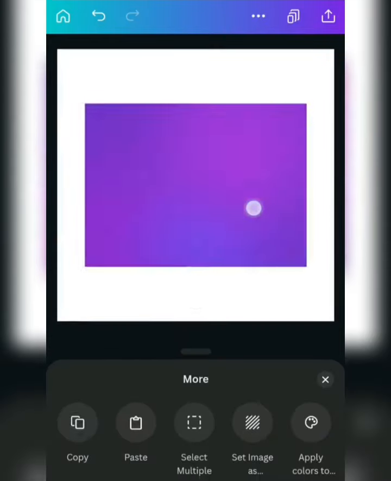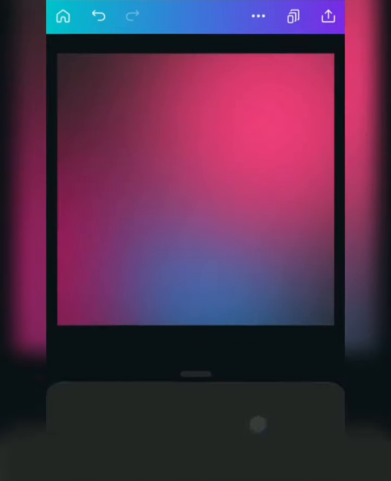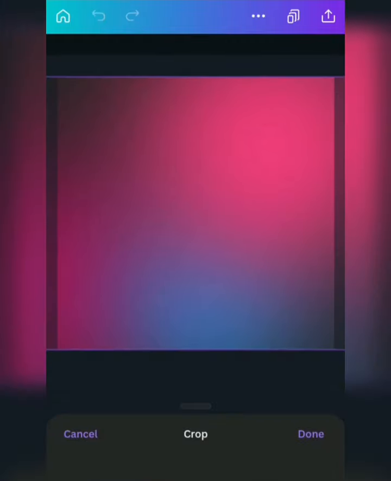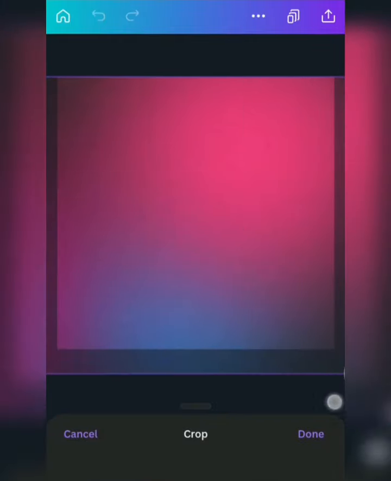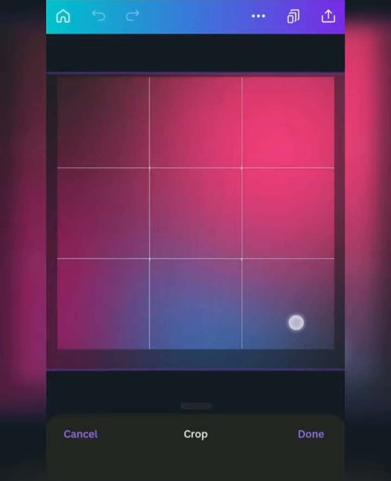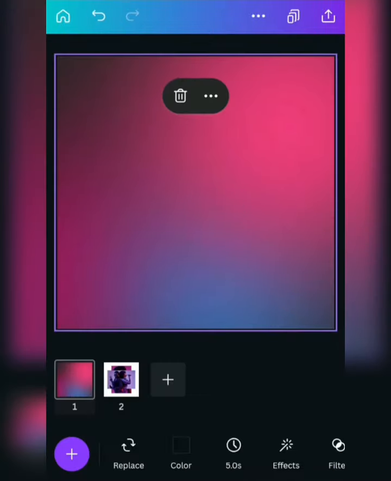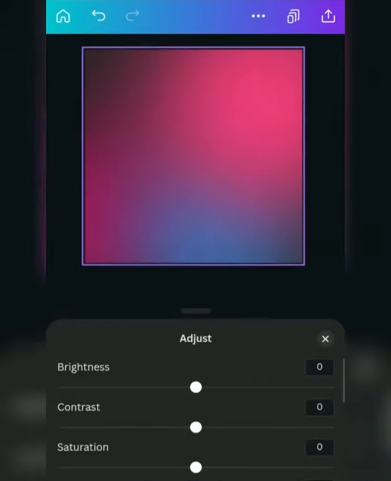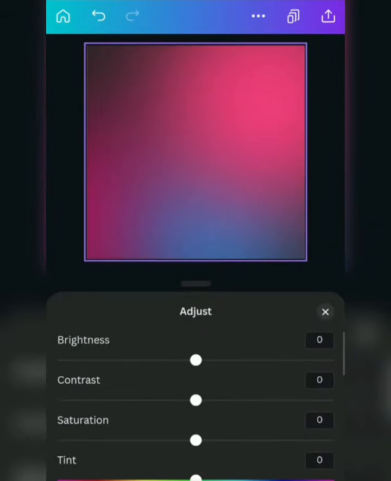Okay, so what I'm going to do is set this as the background. Now I'm going to double tap on this because I just want to adjust it a little bit. Okay, I think this is okay. If you want to do what I just did, you can just double tap, or you can just go to crop here. Okay, so next I'm going to go to adjust over here, and we're going to adjust some things a bit.